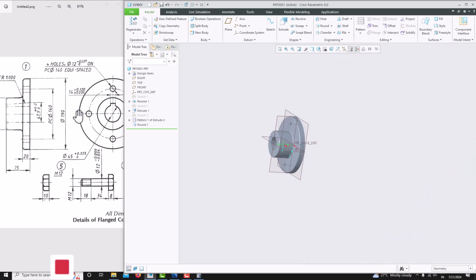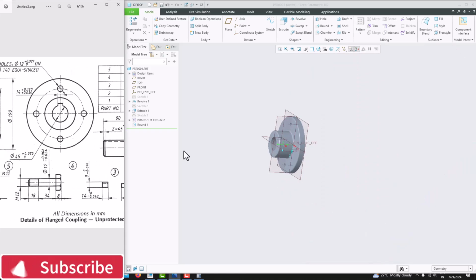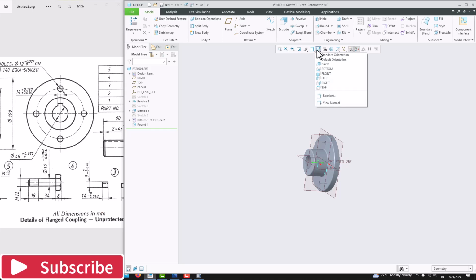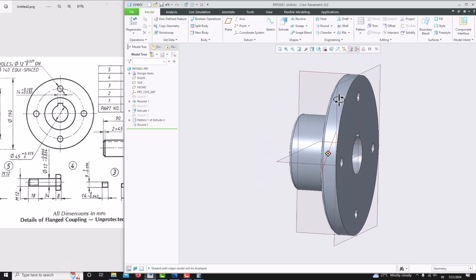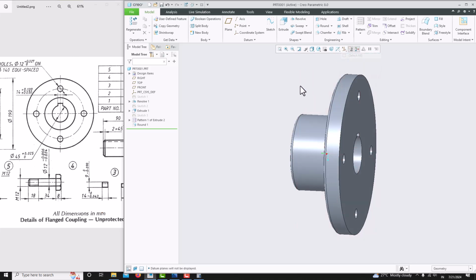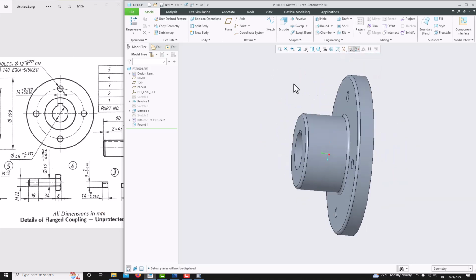Now we have created this flange. Then just go for standard orientation. Save it with edges. Just hide the sketch. Now we have created this model. Then we can save this file.